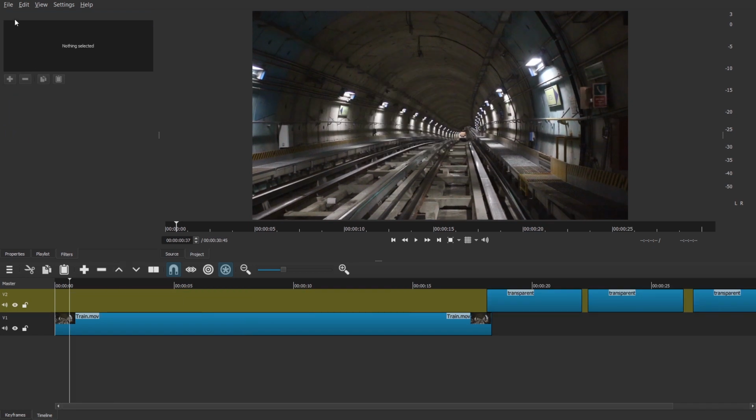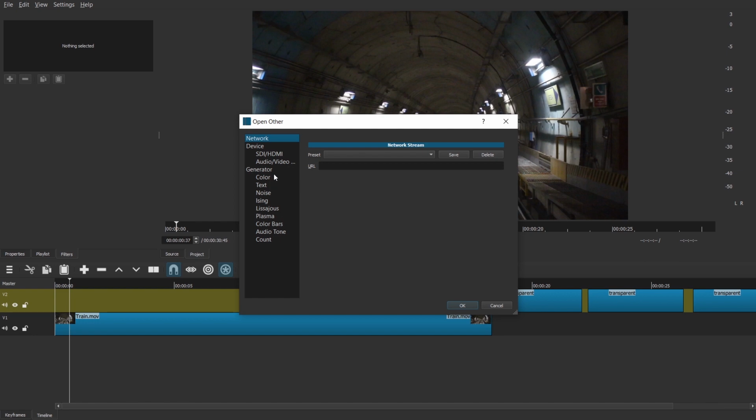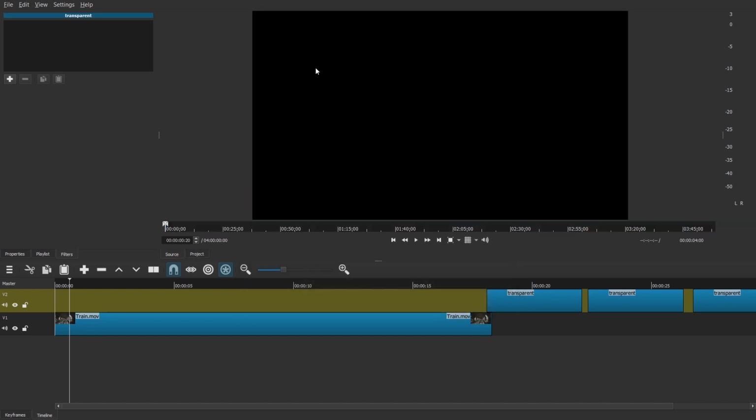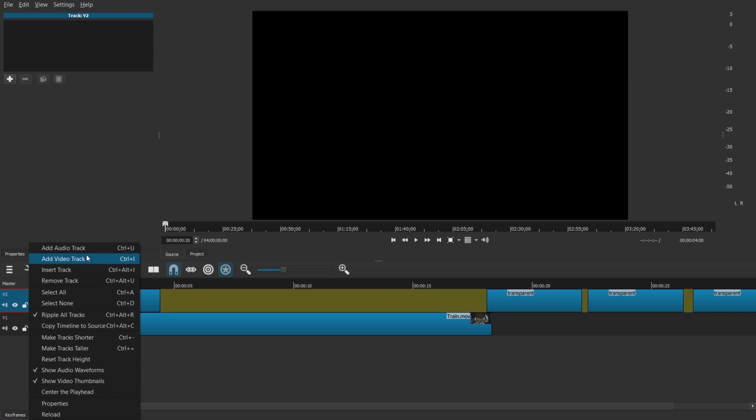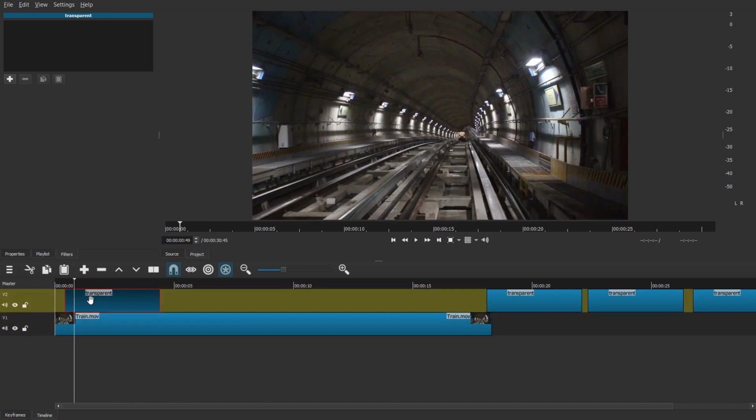To create a new text clip, go to File and then Open Other, and then here you pick Generator Color, and you just use the default Transparent. Alright, press OK, and this black screen, just drag it to the timeline. You might need to create a new video track first. I already created a second one after importing this video clip. Okay, so we can see through this clip.